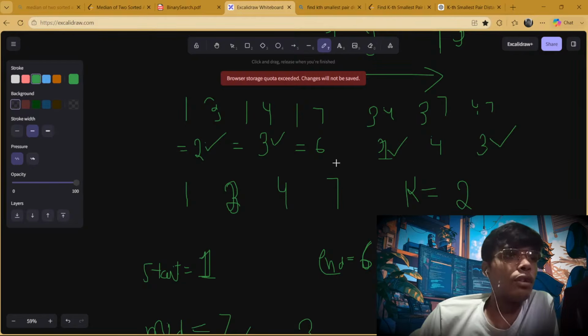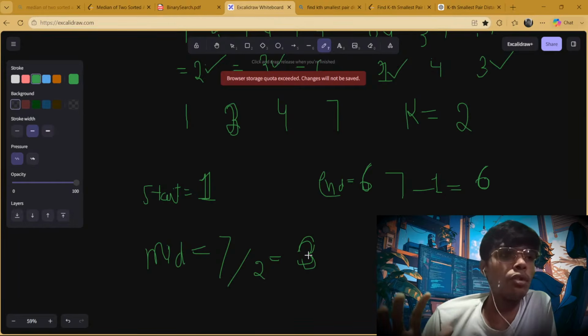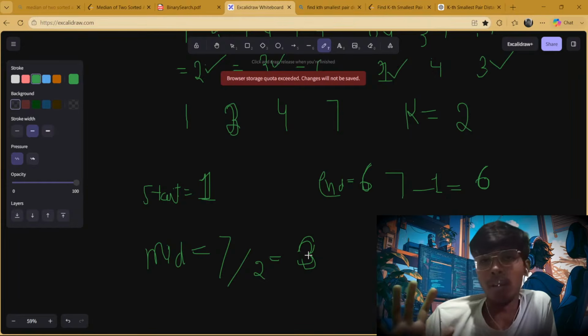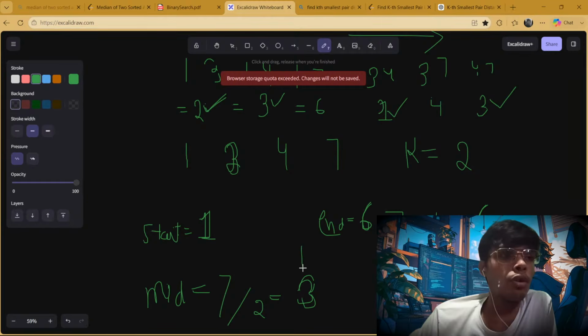So I would consider that mid is equal to 3, my second smallest distance. If this is my second smallest distance, the elements present before this must be only one, right? But here, what I have seen is that there are a total of three distances that are less than or equal to my current value. It means that 3 is not my smallest kth pair.